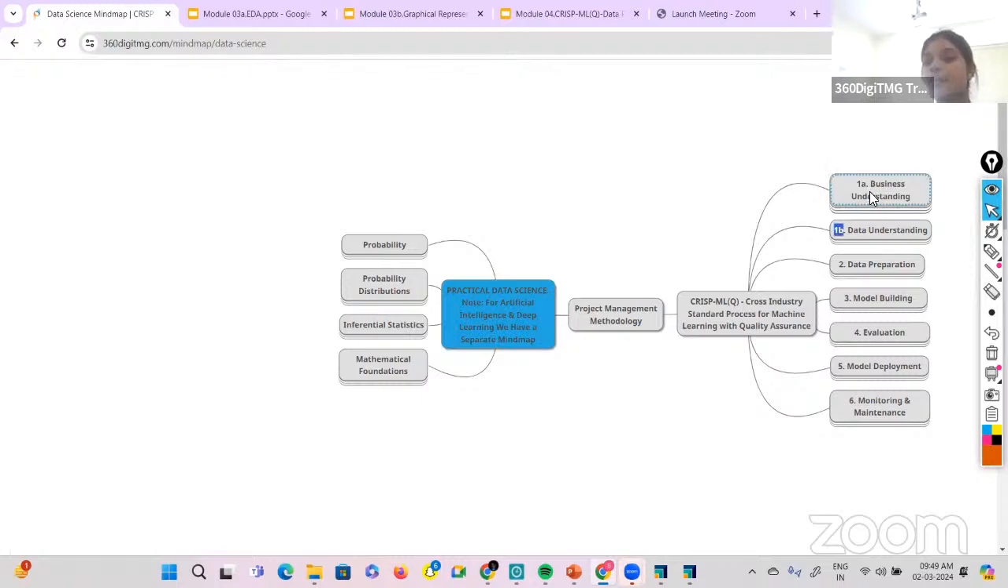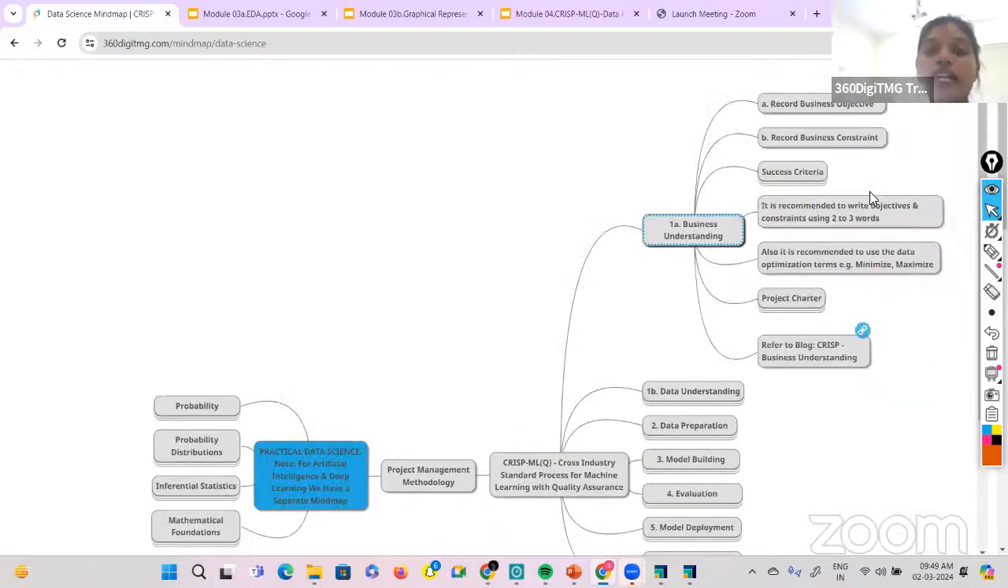The first step is business understanding. Within that, you have to understand what our business problem is, what our objective is, what the business constraint is, and what the success criteria is. All of these things you have to understand. I'll tell you a simple example for a business problem. Suppose there is a bank, and this particular bank is giving loans to people.